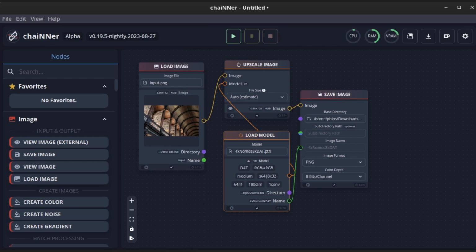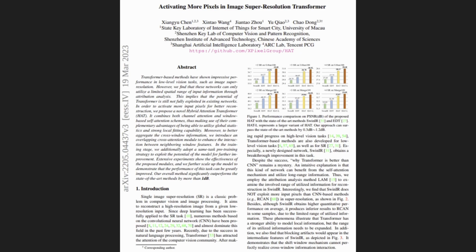Talking about SR Former and DAT, chaiNNer just recently implemented support for those. So you can actually run DAT and SR Former now in chaiNNer. You need to use the nightly version currently, though, version 0.19.5 nightly, and then you can use those models from that architecture too. And those are two of my favorite networks.